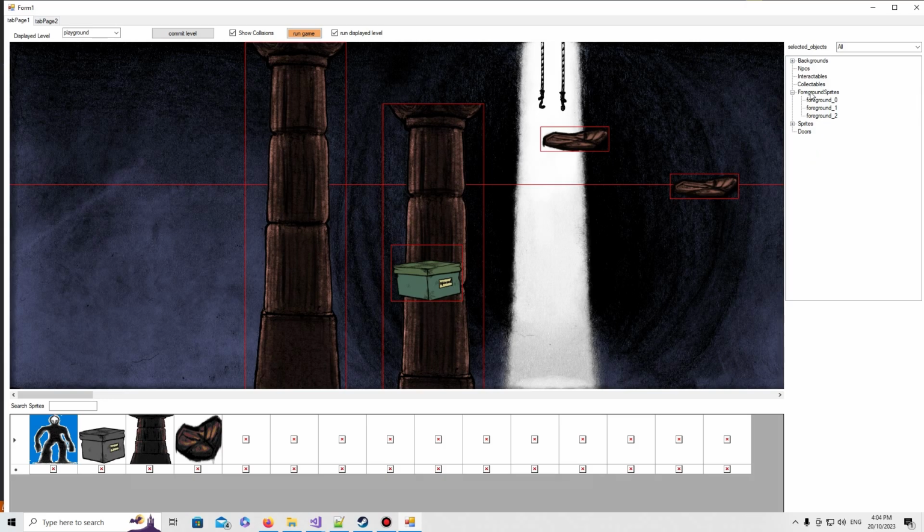So this foreground sprite here, you can see there's no parent for the foreground sprites. There's no parent up here, right? There's nothing else. It's at the top of the tree, alongside backgrounds, sprites, doors and whatnot. I haven't implemented doors, interactables, and collectibles. That's something for the future. But yeah, you see how much work I've got here? This is just a simple problem.